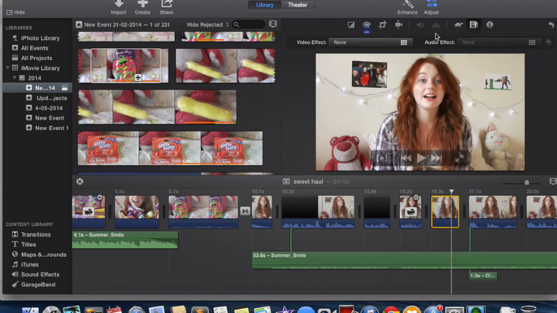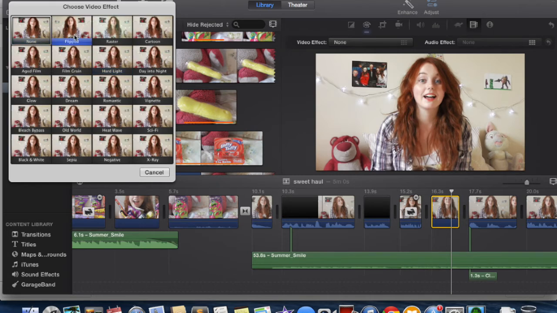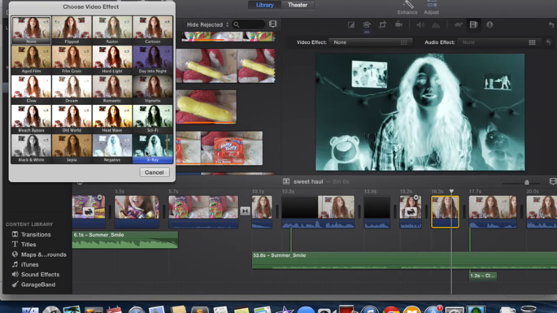And you can do the same with how it looks. You can give it a video effect. So if I wanted to flip it, or give it a weird colour, or make it look like an X-ray. It's pretty weird.